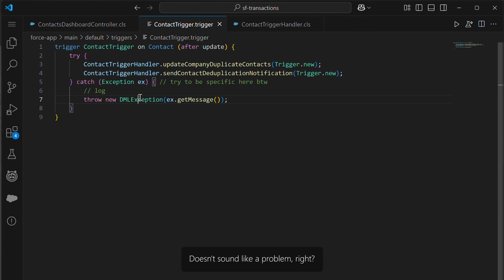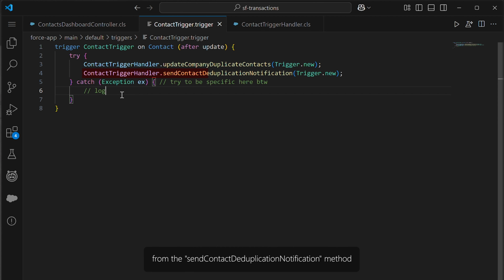Doesn't sound like a problem, right? Let's just remove the new exception here, and then the exception that will be returned from the send contact duplication notification method will die at this point, and then no rollback will happen. That's true, but here we run into an unexpected problem. Let's say that the update company duplicate contacts method finished successfully and updated the company details, after which the send contact duplication notification method right here failed, and we ended up in this catch block. And instead of letting the exception continue its path, we killed it right here by not throwing a new exception. In that case, no rollback has happened, right?